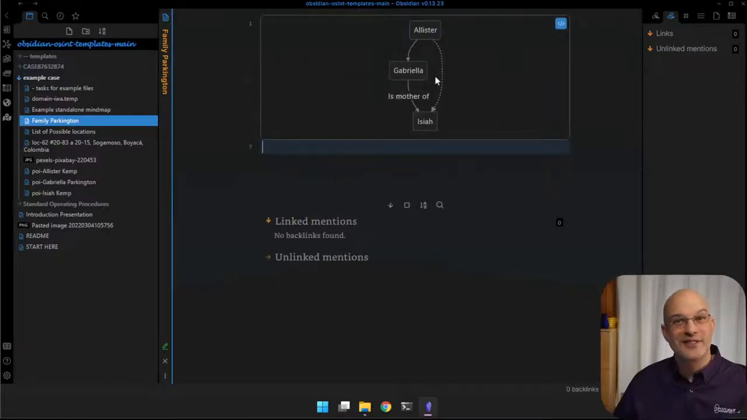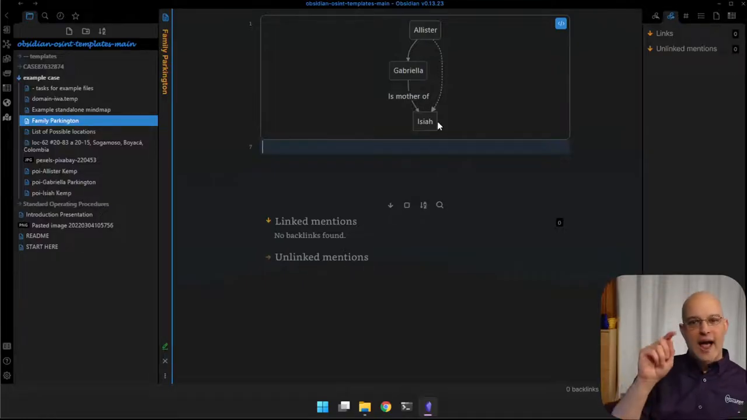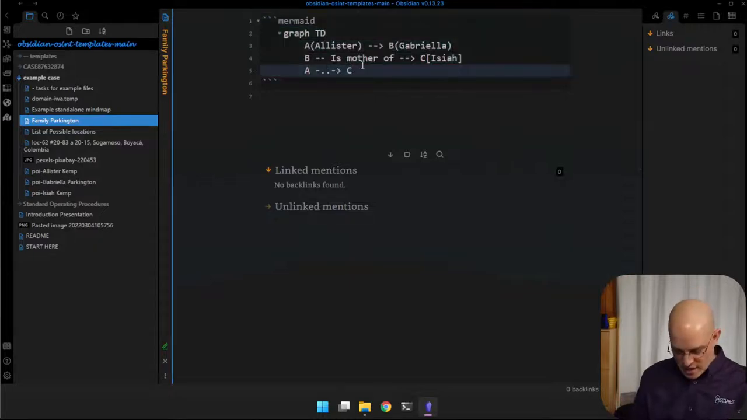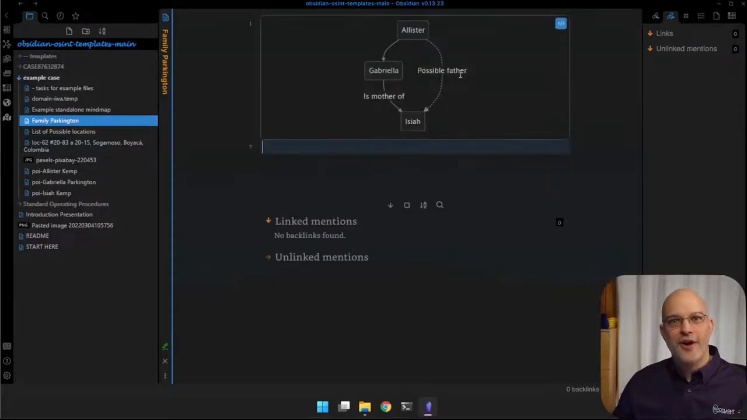Look at that. It inserted a dotted line saying we're inferring a connection between Alistair and Isaiah. And if I wanted to put in here something like "possible father", there you go. And it makes this in the tool.